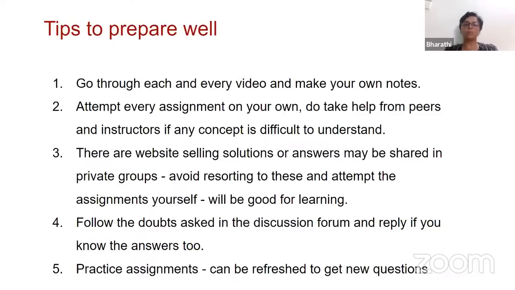Tips from our side to prepare well: go through each and every video that we have put out in every course. Make your own notes. Though we give notes, we give the PDF of the slides that have been used, we give the text transcripts, it is always important to pause the video every time, make your own notes, make your own tips and tricks that you want to brush up before the exam. I think it's very important to do this. So watch every video, take a notebook and make notes of that particular video for your own reference.